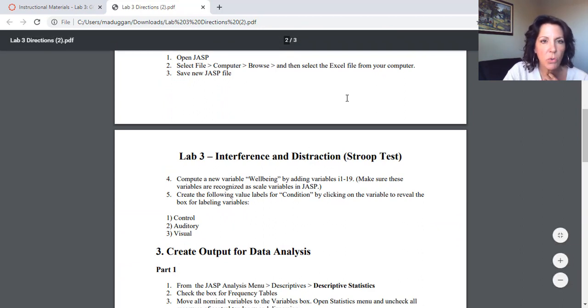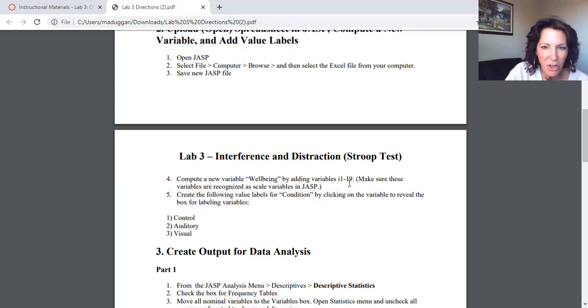We're going to save it as a new JAS file. We're going to compute a new variable called well-being by adding those variables 1 through 9. That's that composite scale that I just talked about. And then we're going to create value labels, which we haven't done before, but I'll show you how to do that for each of the conditions.